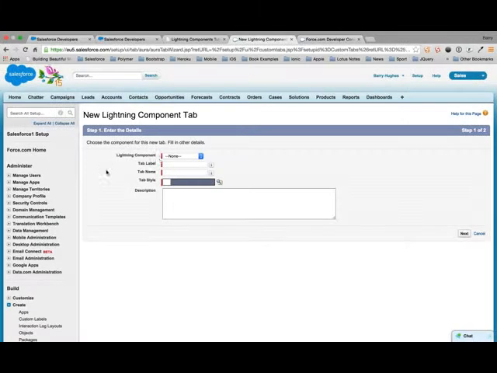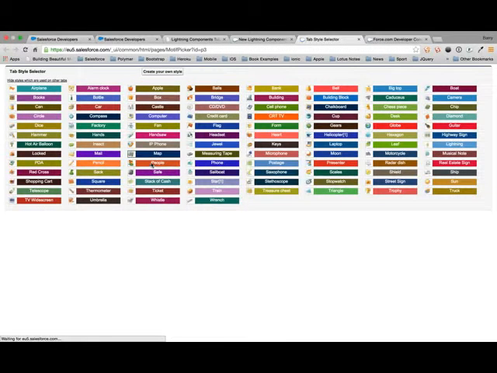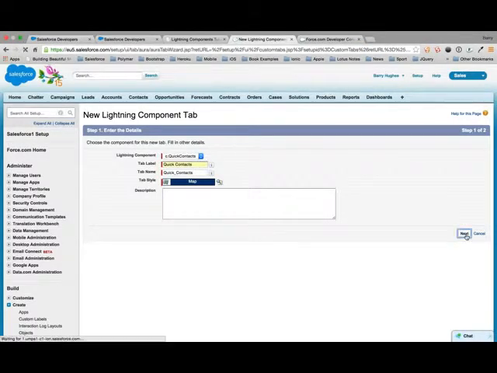We're going to call it Quick Contacts, which is what we'll see on the Salesforce One menu. I'll give it a style, whatever. And next.